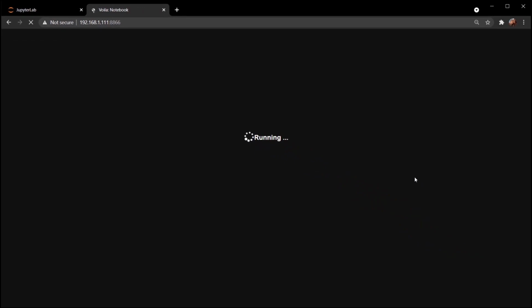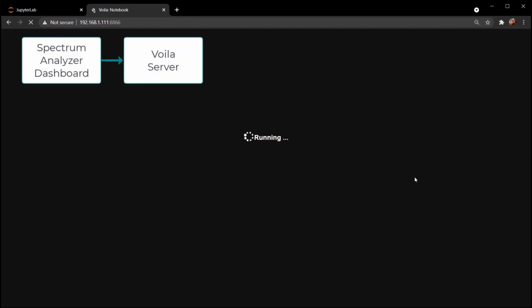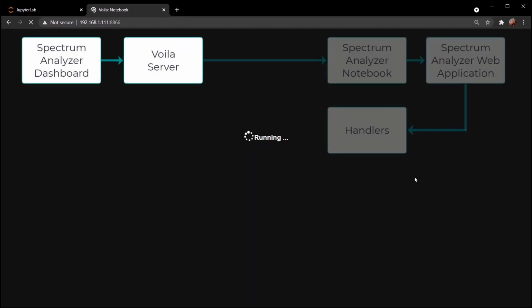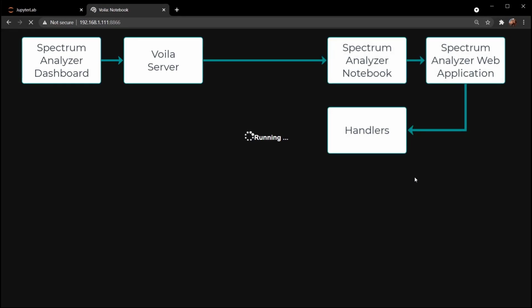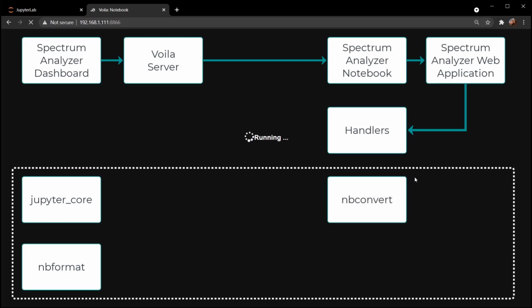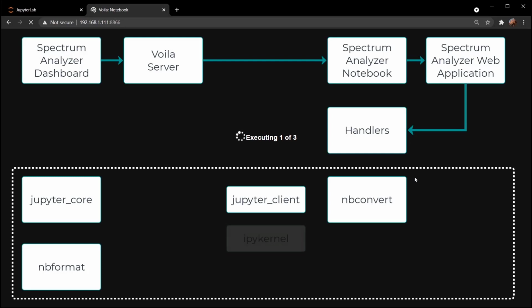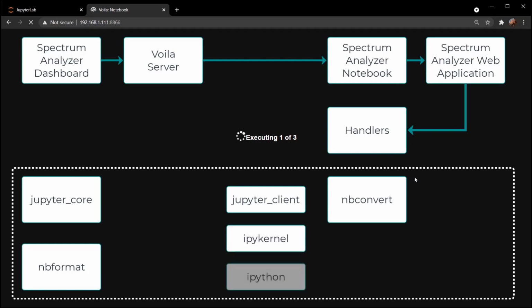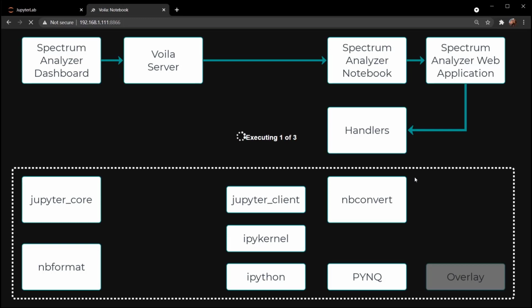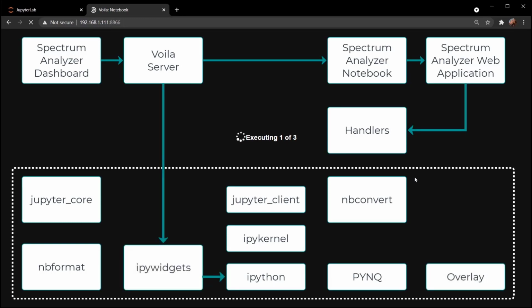The Voila server is now in the process of generating the Spectrum Analyzer dashboard. In the background, the Spectrum Analyzer notebook is communicating with a series of handlers that arbitrate commands across the Jupyter Core, NB Format, and NB Convert. The Jupyter client communicates commands between the IPython kernel and the notebook. IPython is then used to communicate with PYNQ and the underlying overlay. As you will soon see, IPyWidgets is used to provide the user with an interactive interface to control the Spectrum Analyzer design.